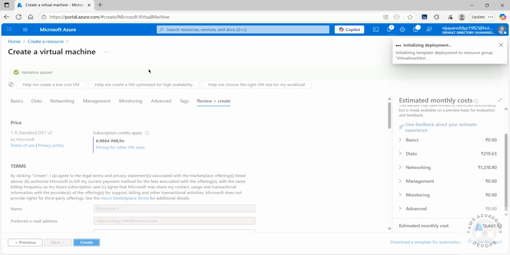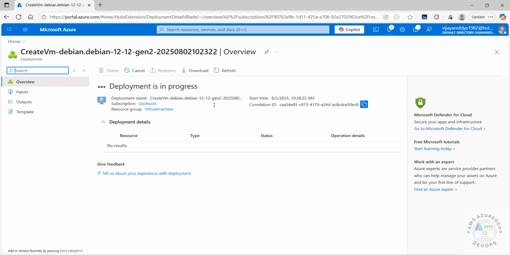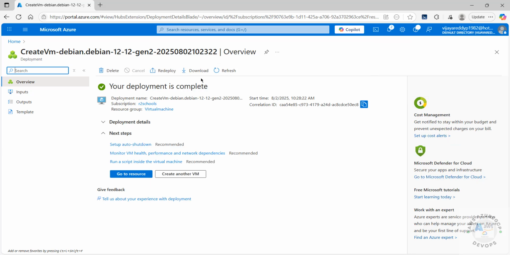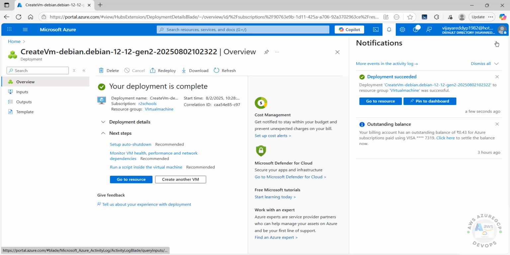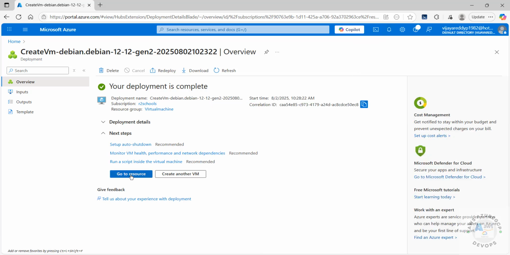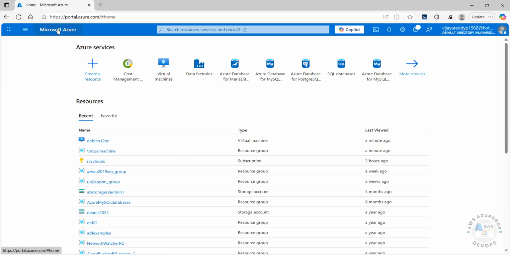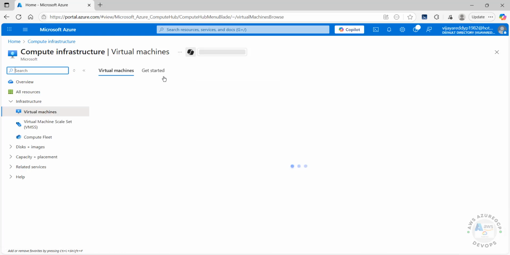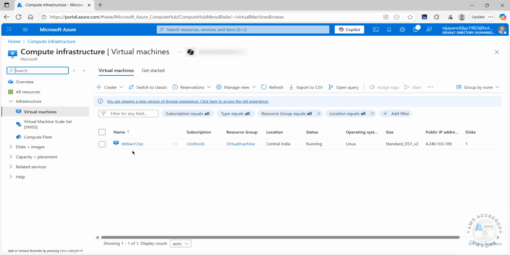See, initializing deployment. See, deployment is in progress. Okay, I will resume once deployment succeeds or completes. See, deployment is complete. Even if you go to notifications, see here your deployment is succeeded. Okay, now go to resource or go to home and go to virtual machines. See here we have the Debian 12 virtual machine.